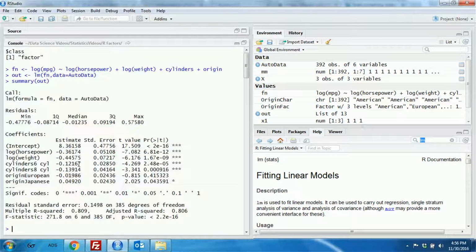And so this is taking the very first level, which was the category 3, 4, 5 cylinders, as the base case. So the linear model function has recognized that the cylinders variable was a categorical variable, and it's taken care of the coding of the dummy variables more or less automatically. You can see that the coefficient for the dummy variable 6 cylinders is negative and significant, indicating that the 6-cylinder vehicles have lower gas mileage than the 4-cylinder vehicles.